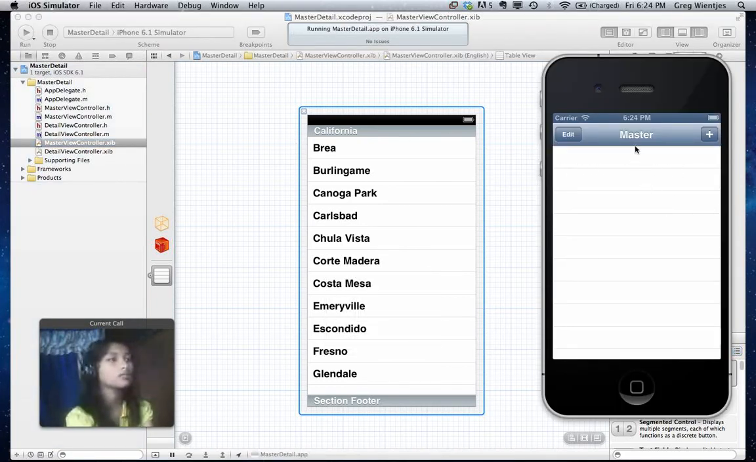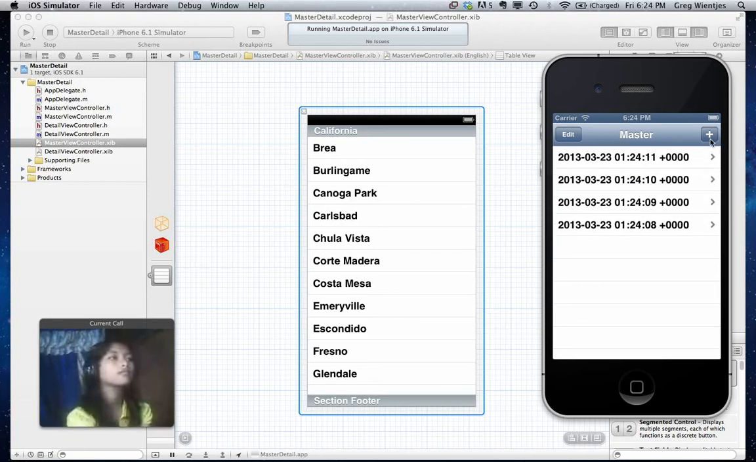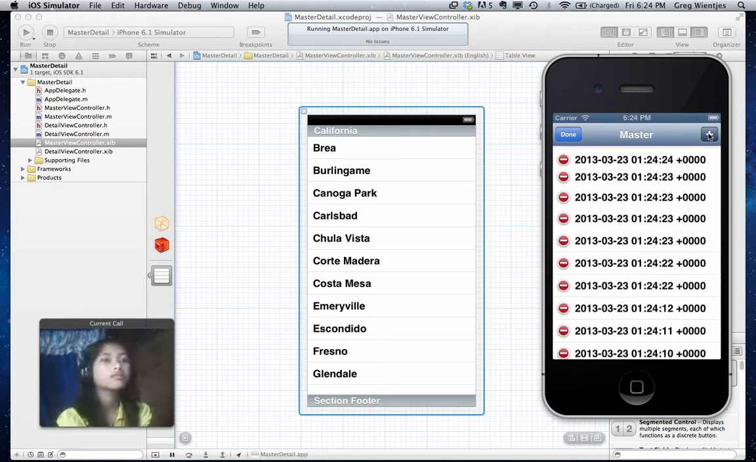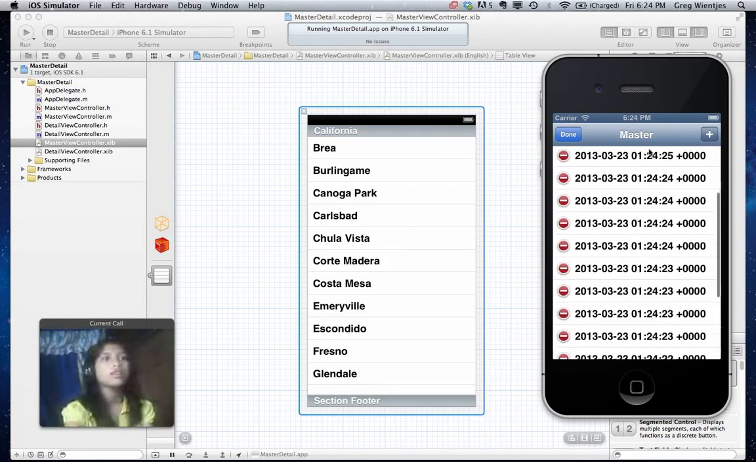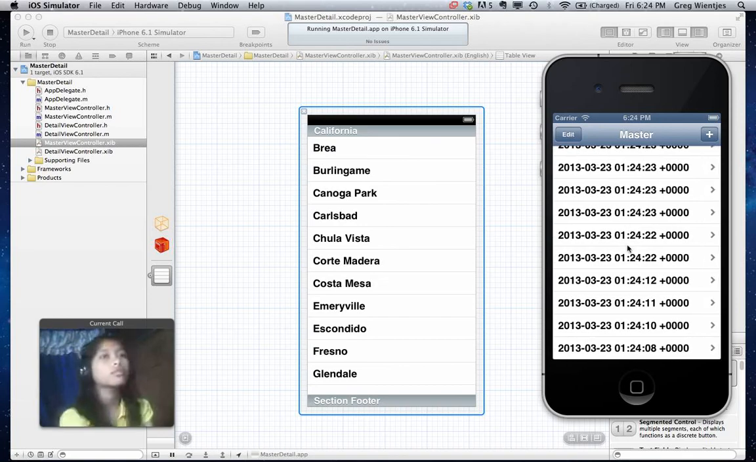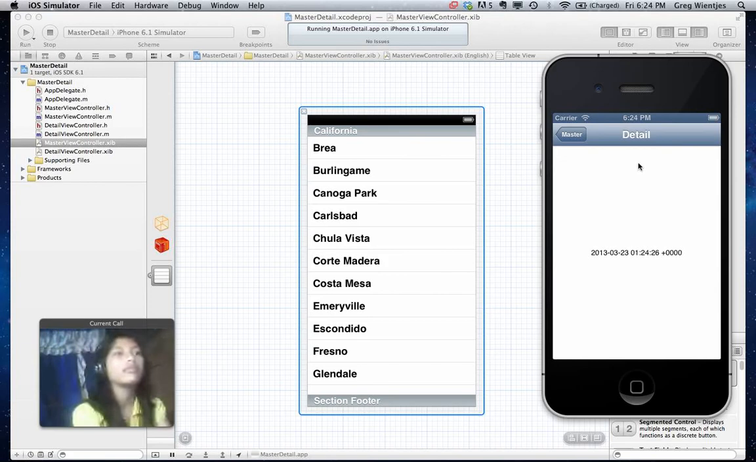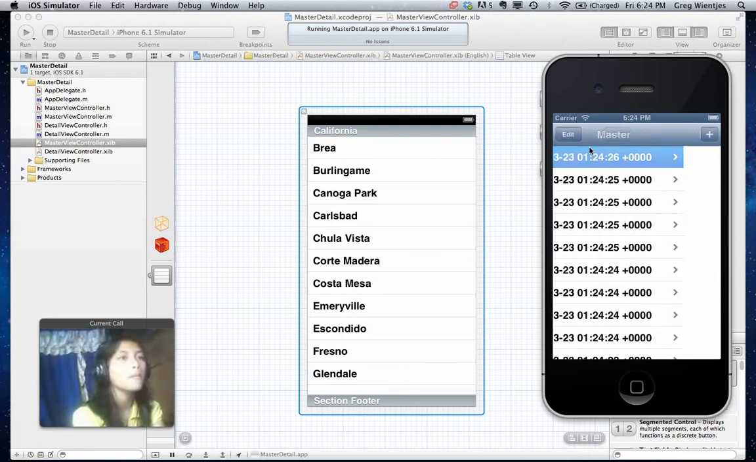Okay, we can see that we have this plus button. So it's adding rows to our table view with a timestamp. And in fact, we can even edit that, delete out rows. Let's add some rows there. All right, we got quite a few rows. And then what happens when we press on one of the rows? We get a detail view. So this is a totally separate view controller, and it's displaying the timestamp right there.